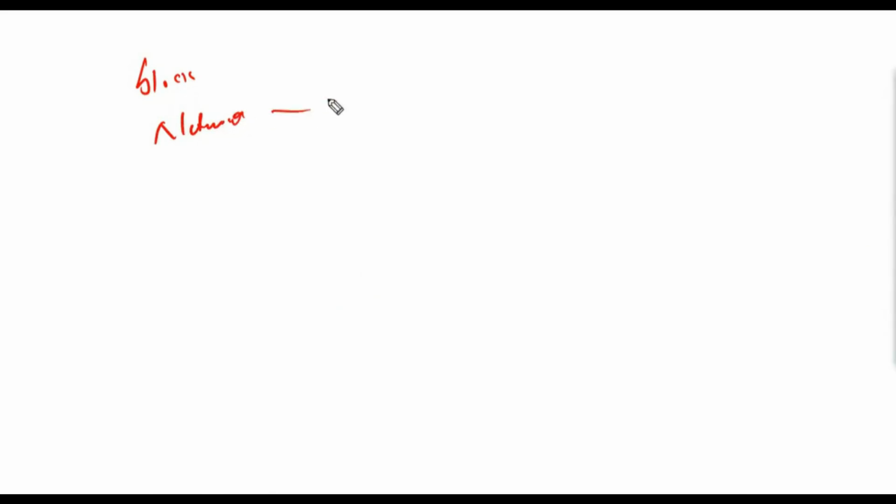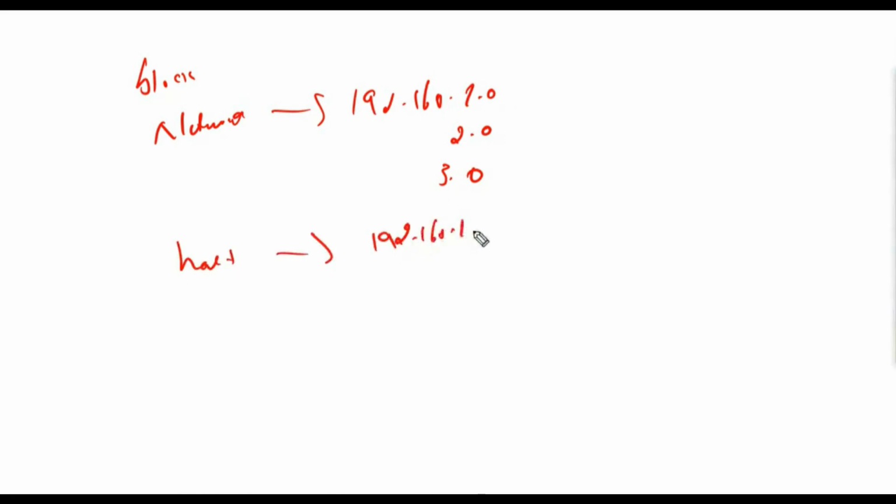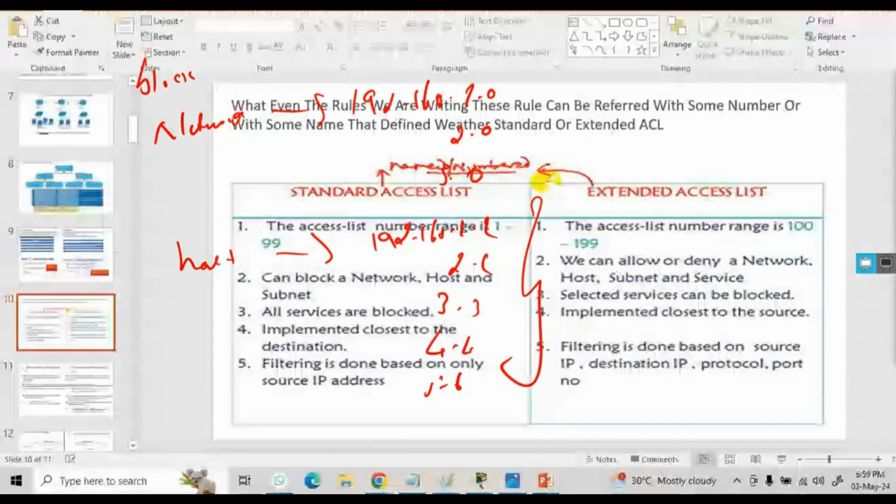Network means any network. For example, 192.168.1.0 we can call it a network, 2.0 we can call it a network, 3.0 is a network. Or not only can we block the network, we can block the host. Host means anything like 192.168.1.1 or 2.1, 3.3, 4.4, 5.5, anything. This is the single host. Okay, for example, let me show you.